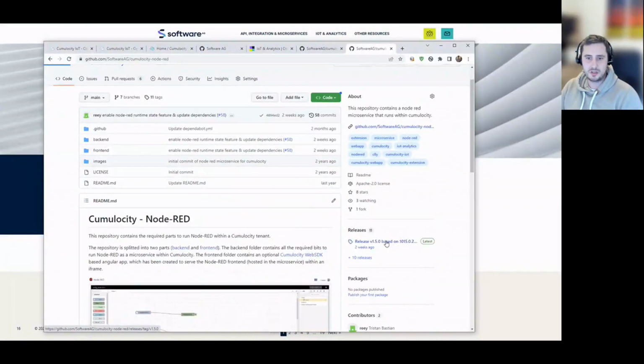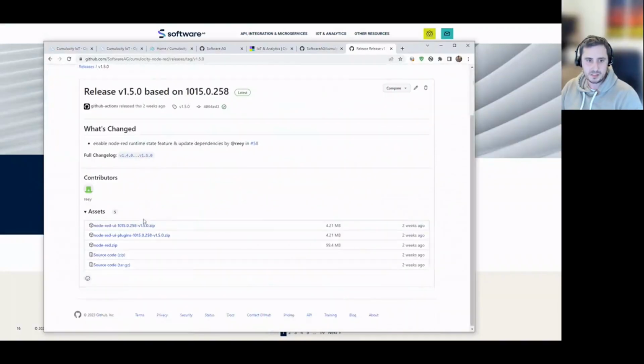And here I have the releases, so I can just go here and download the latest releases. This component consists of 3 components, or mainly 2. It's a microservice itself, it's a UI plugin, which is a new plugin, and it's a new full UI to actually embed Node-RED in my Cumulocity tenant. So I already downloaded them, so I don't have to download it again.